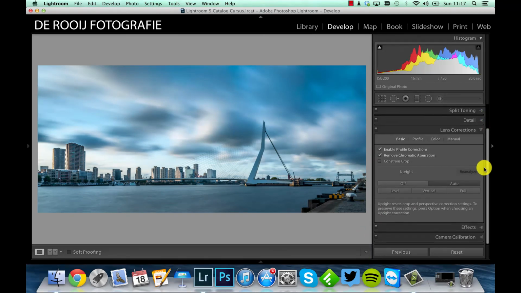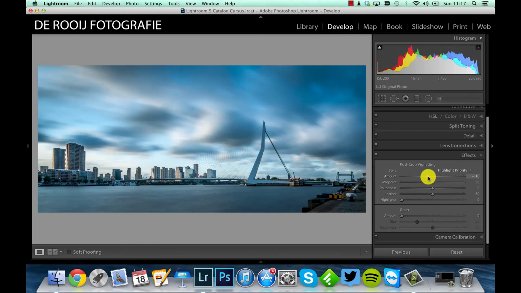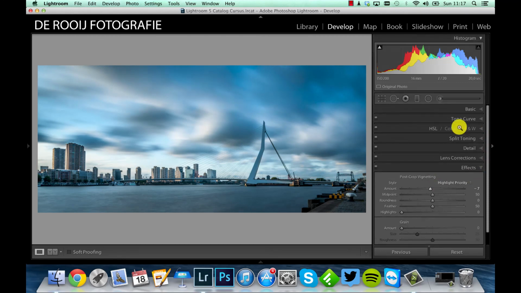And the last thing I want to do is a post-cropping vignette to get even more focus on the middle part of this picture. So like this. This picture has a little bit of a dramatic look, but I think I really like that. So, and by using a post cropping vignette, you get the dramatic feeling even more. So I think that's really important for this picture.